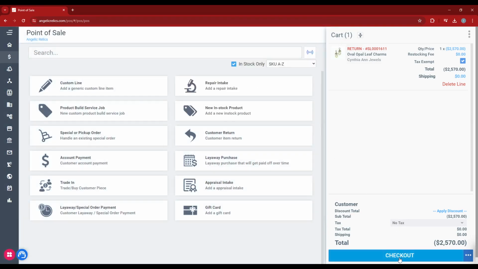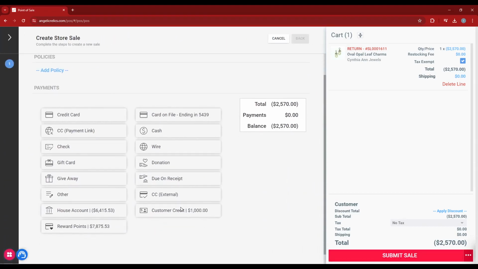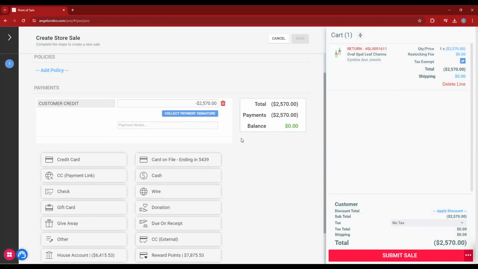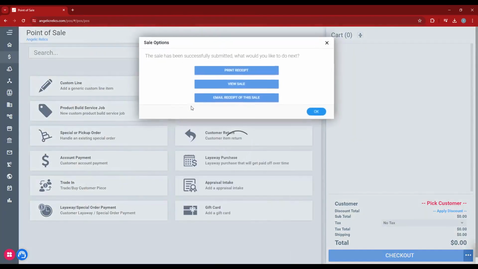Going through the checkout process, we will choose the customer credit payment option. This will issue a credit to the customer that they can use for any future purchases. After submitting the sale, we will go to the customer's profile to verify that the credit was applied.